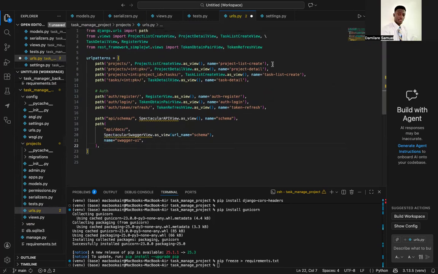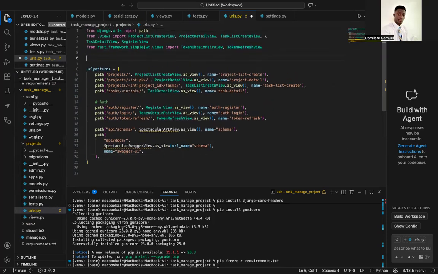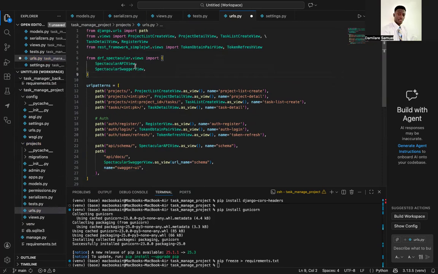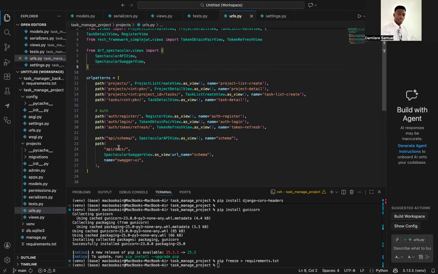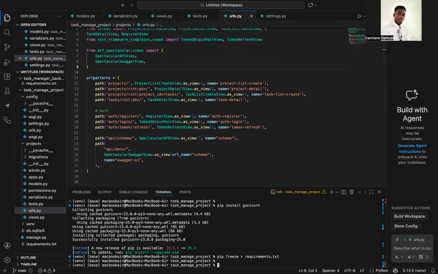And I'll come here, I'll paste this here. So from drf_spectacular.views, import SpectacularAPIView, then the SpectacularSwaggerView, which we're using here. I haven't done this yet. We can now come to this route, API docs, to see these endpoints. So I'll just come here and I will run the server.